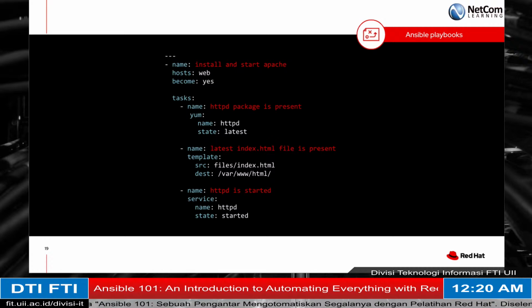These are, if you were going to be running these commands manually, well, in order to install the Apache package, you would run yum install httpd, and that would allow you to install the latest and greatest. We also have some directives here. So below yum, there's name and state.